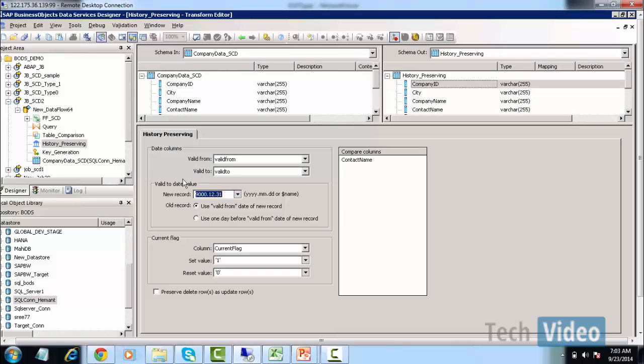So if you want to make use of the same day, or else if you want to make use of a day after or a day before, valid from day of new record. So this is how things can happen. So use the valid from date of the new record, or else if you want one day after the change, if you want to make it a new record, it all depends on how exactly we want to make things happen.